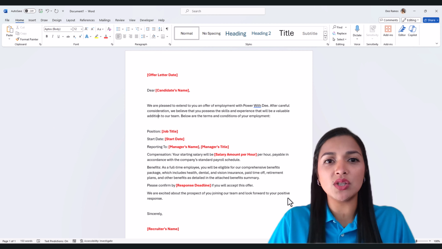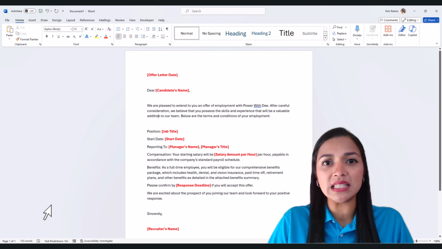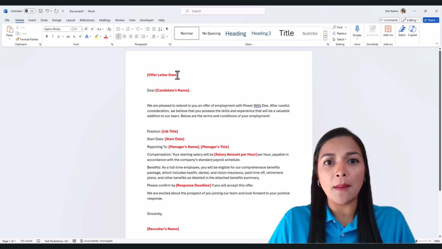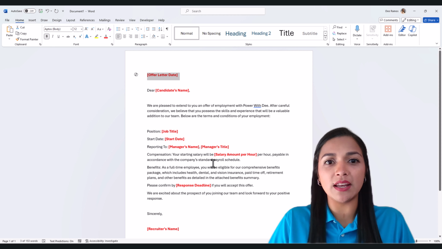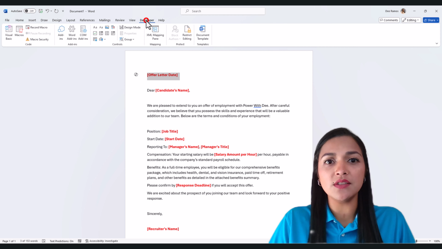Next, I am going to highlight the area that needs to become our control and is going to be updated in the future by that Power Automate flow. So here I'm going to highlight Offer Letter Date, and now I will click on Developer, and under the Control section, I'm going to click on the Plain Text option here. I'll click on that. And now you can see that it put a box around my text and some 3 dots in front of it.